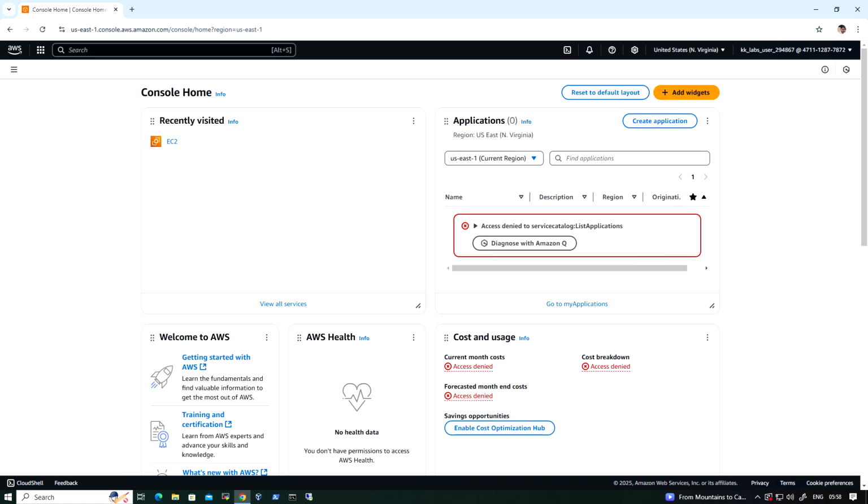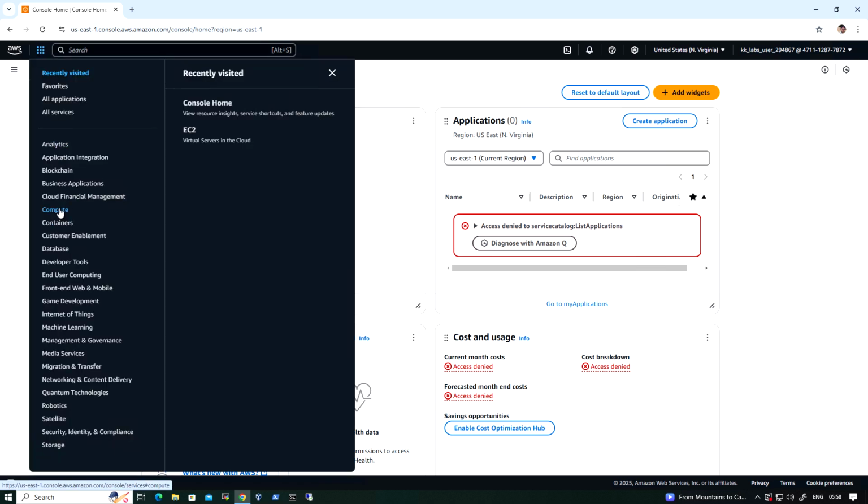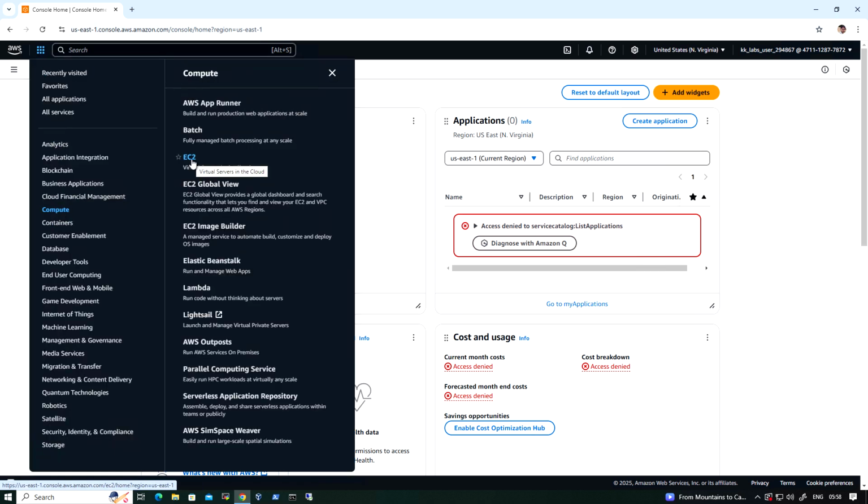Hello everyone, welcome back. In this video, we are going to see how to create an EC2 instance using Ubuntu. So once you have logged into the AWS console, you can select Compute and click on EC2.